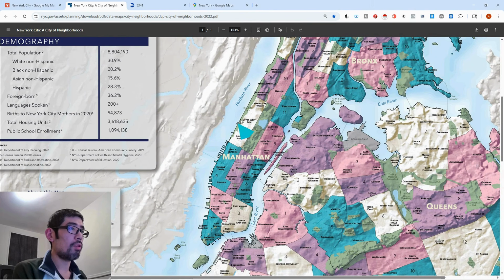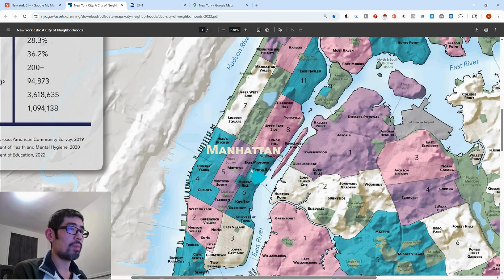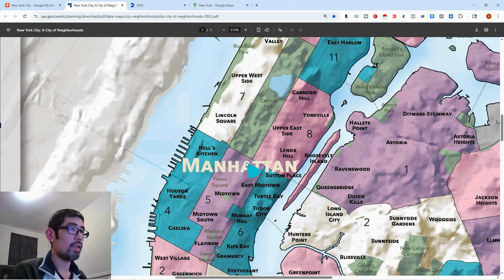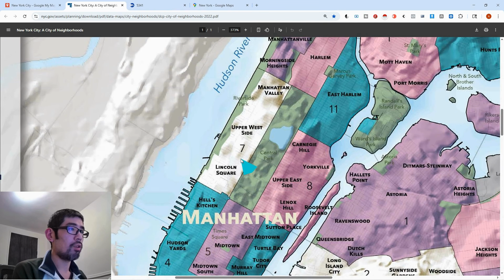Manhattan is the smallest borough by land area, but the most expensive overall, and pricing can change very quickly from one neighborhood to the next. Even moving just a few blocks can make a noticeable difference, so having a simple framework really helps.